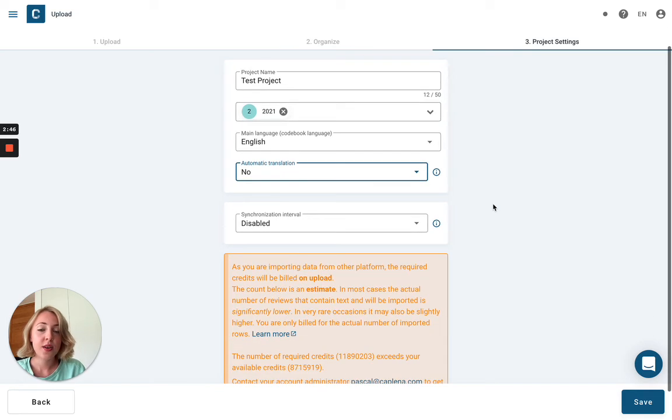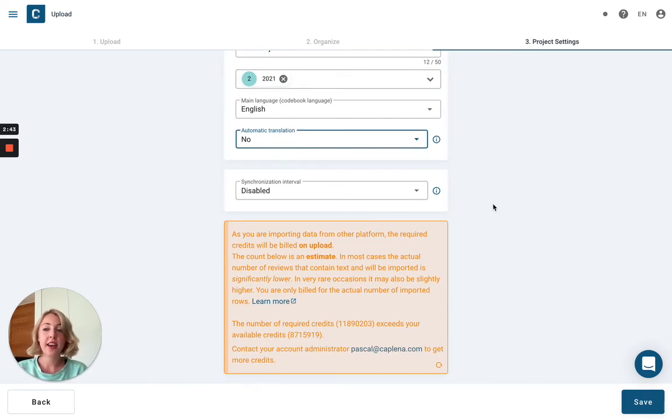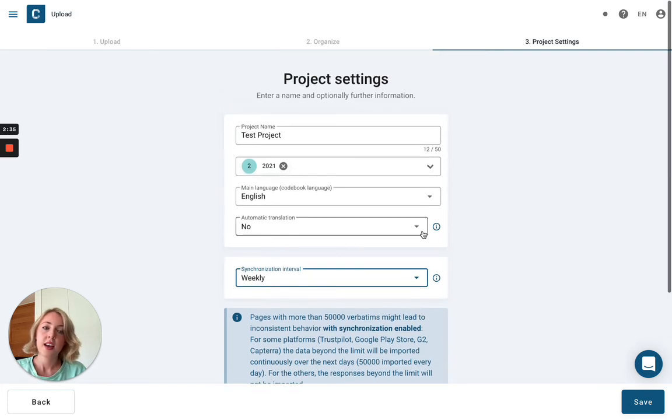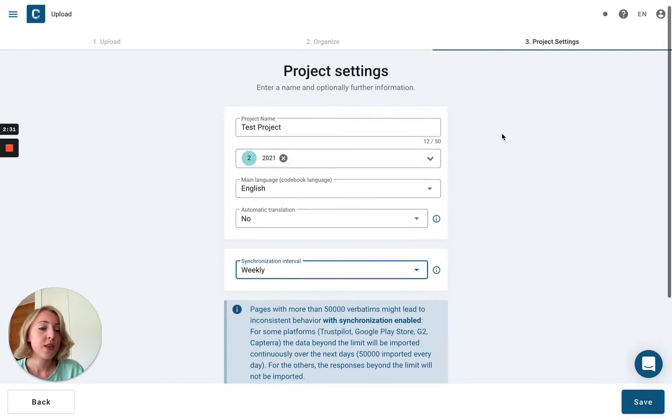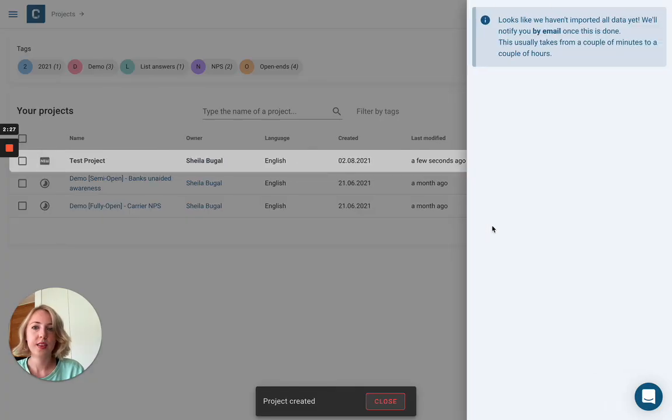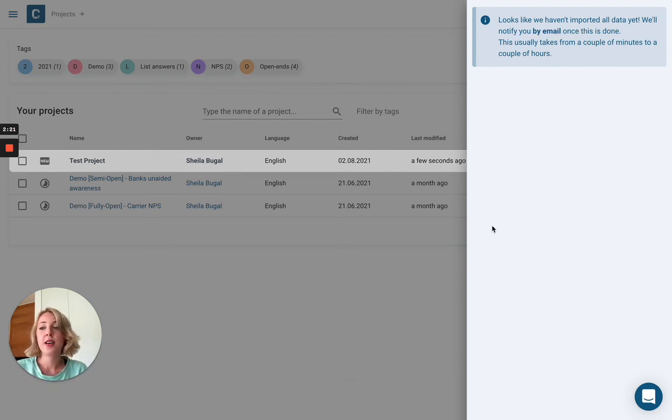Lastly, you can choose how often you would like your data to synchronize. So I would like my data to synchronize weekly. So once that is all filled out and ready, you can just hit Save. And now the import has started and you will be notified by email once it is done.